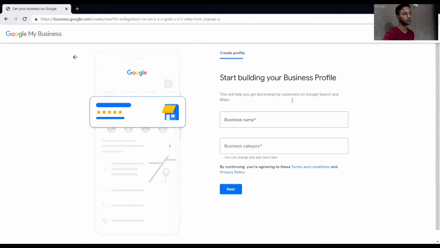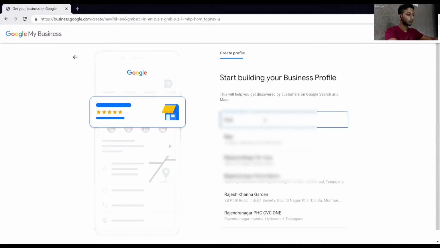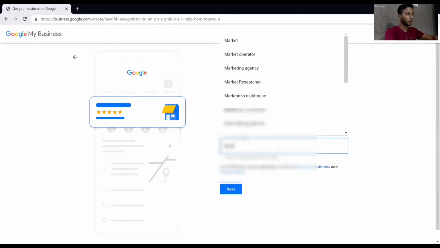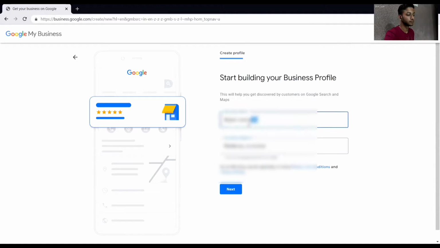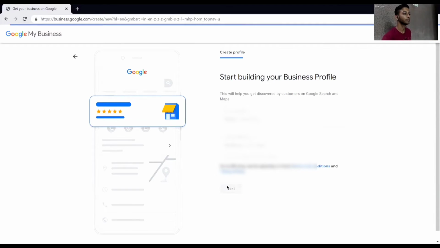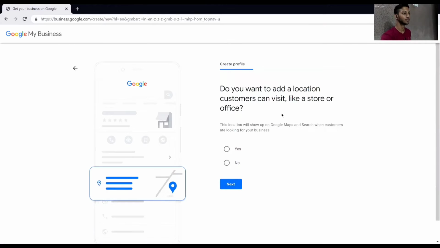Okay, so start building your business profile. First, we will give a business name and business category. I have just given some sample names. Next. Okay, so here they are asking to add a location. It is mandatory if you have a physical store, then you can add your location. Yes.